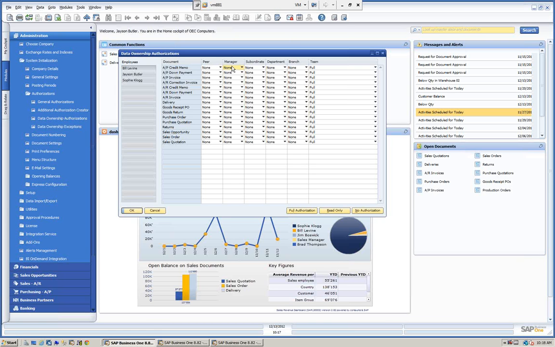The manager: this ownership type can be defined as the employee's direct manager. And manager authorization allows employees to access documents owned by their direct manager. So in this case, Jason is a direct manager, and underneath Jason are Sophie and Bill. So Bill and Sophie can access the documents of their direct manager, which is Jason.